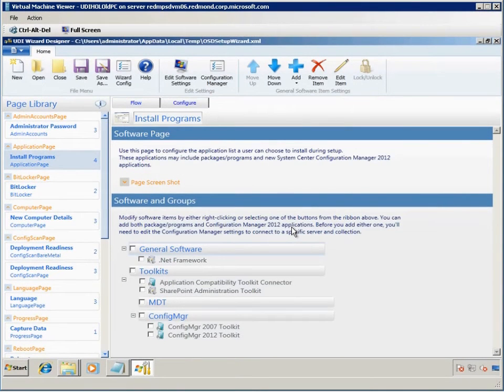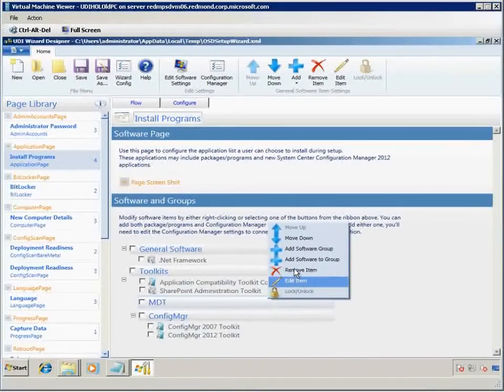Now let's walk through adding in a 2012 app model application. Let's do this by first selecting the group that we would like to add the application to. In this case, let's select our newly added MDT group. We will then select Add Software to Group from the Add Ribbon item or right-click menu.